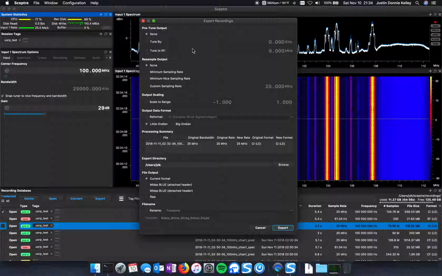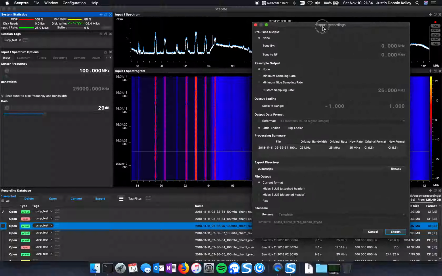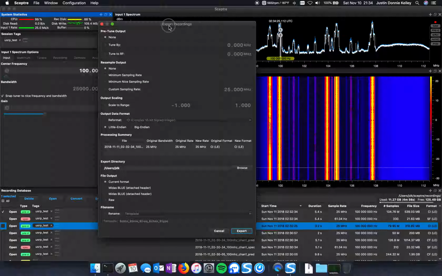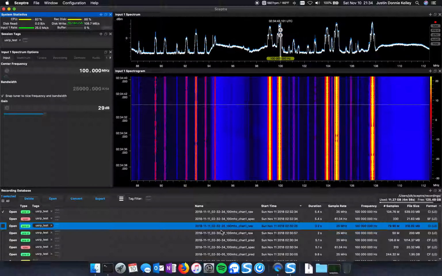And you can also export them as well. So this is a RAW file, and you can convert these into what's called a Midas Blue file, where you convert from Midas to RAW. You can rename them all within this GUI, and some other scaling things as well.